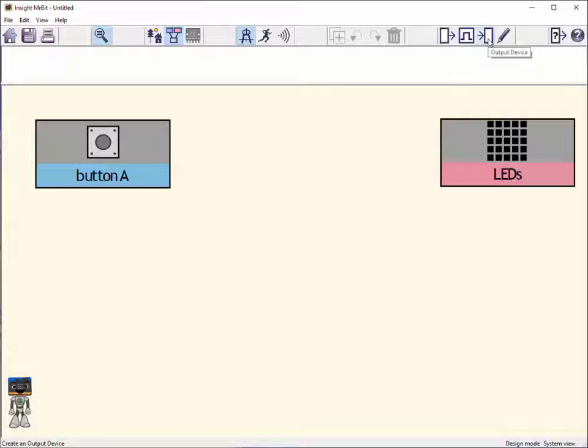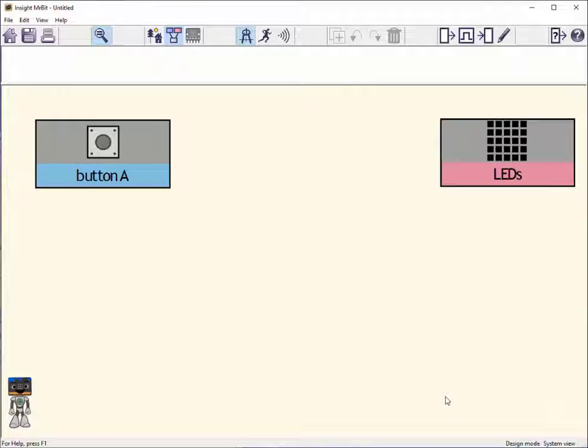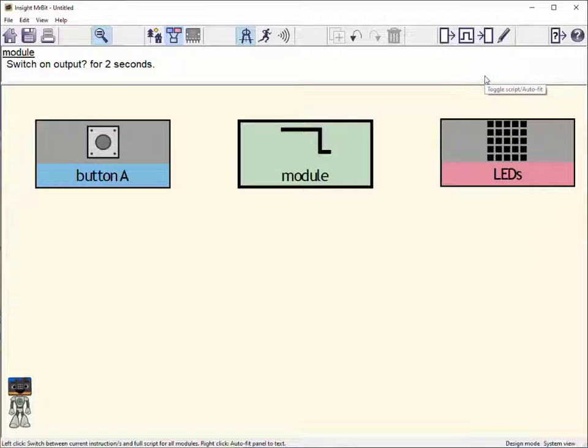Output devices. These are the things that we want to control. The microbit LEDs, and a variety of external devices which we can connect to the microbit. More LEDs, a buzzer, a motor down here, and so on. Here in the middle, we have all the control modules that do the work for us when we program them. Let's choose the basic simple control. This will switch on an output device as soon as the program starts running.